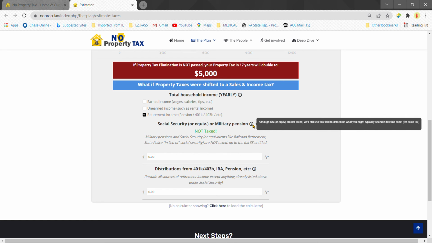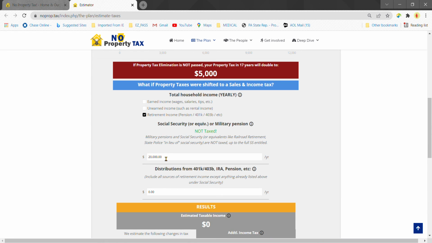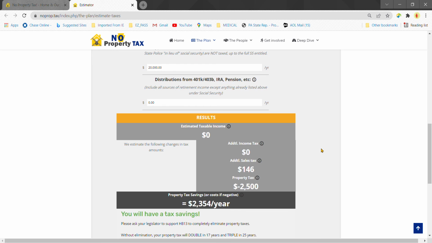The total income entered in this field is not taxed under HB 13. For this case, $20,000 is entered. Please ensure value entered is annual income. When entered, the user will see the results table appear and estimated taxable income should be $0 at this point.